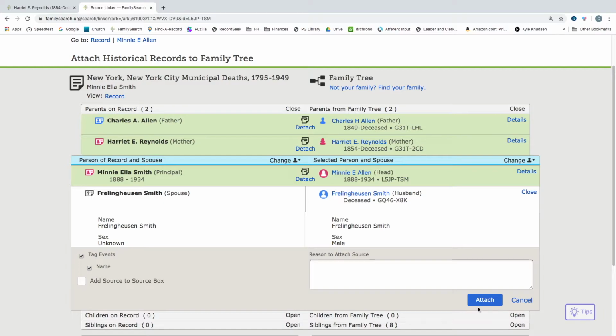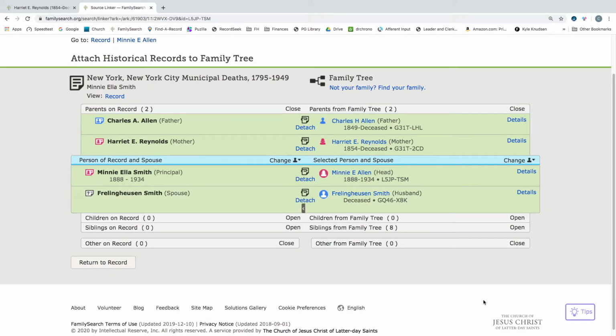Okay, so by helping this member attach this record, we've also created a new person, which is the spouse of Minnie E. Allen. So now we have a spouse that can also be taken to the temple if he doesn't already exist on FamilySearch. So we're going to click attach.